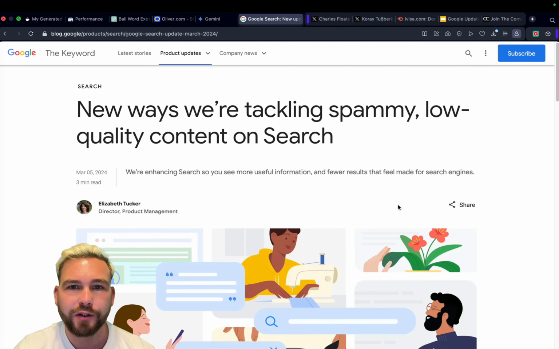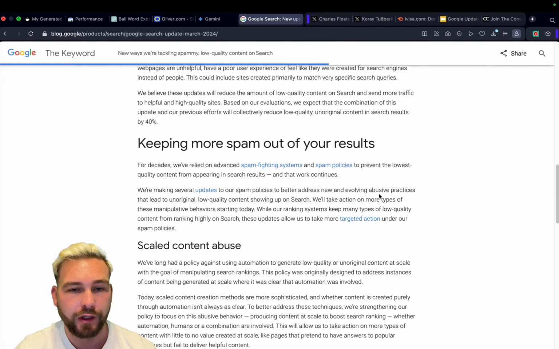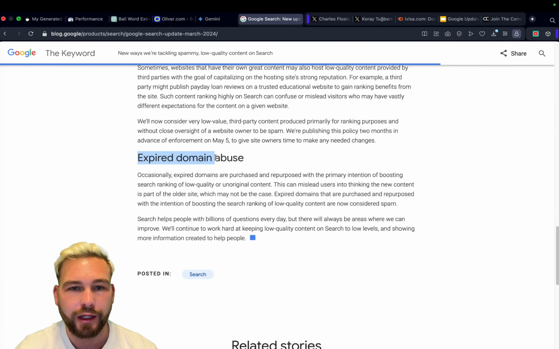Hi guys, so today I'm going to talk about expired domains and the recent update with expired domains. So they actually mention it here, expired domain abuse, and basically go into low quality unoriginal content boosting off an expired domain. So they basically purchased it and repurposed it for boosting low quality content. So it's basically buying an expired domain, spamming it with loads of articles and using it to rank.